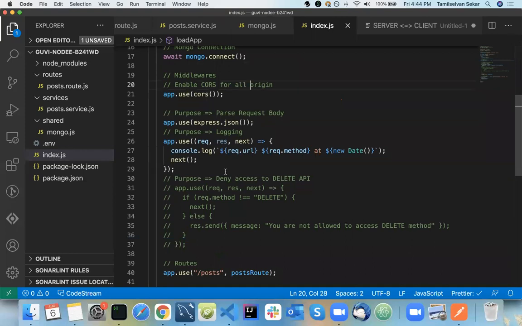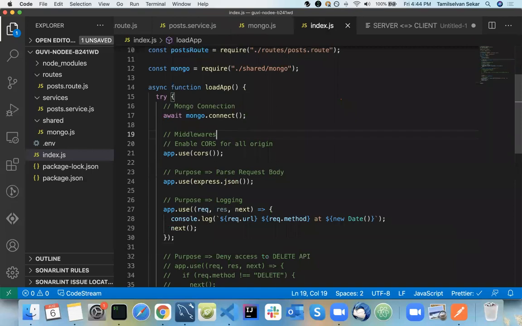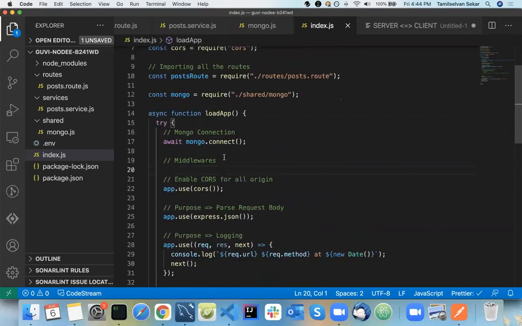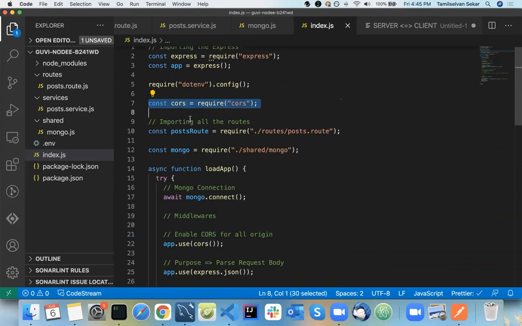Any questions? For sure, there will be an interview question on CORS. They will ask what CORS is, how to enable it, and how to enable a particular domain alone. Whenever you take Node.js, there should be CORS.